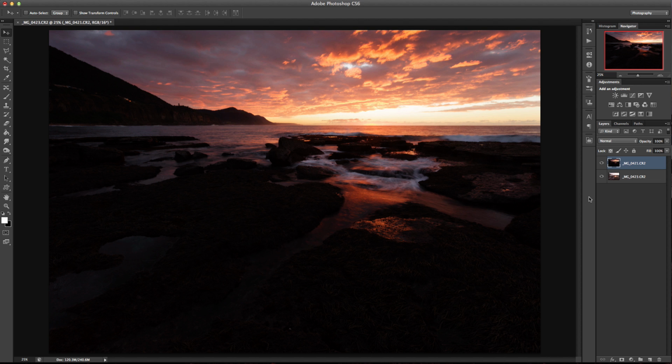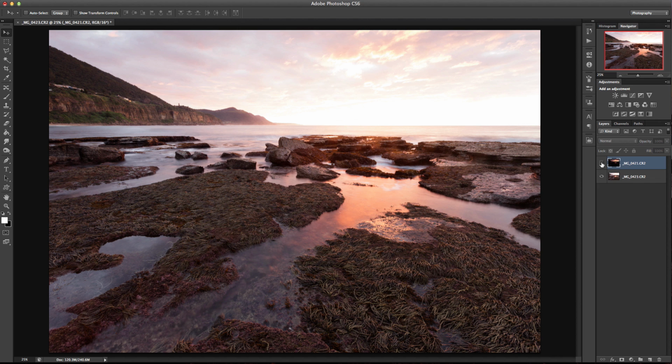What I've got on the screen at the moment is a Photoshop document open with two layers. The top layer is the exposure that I took of this scene, which was underexposed for most of the shot, but it was dark enough that it managed to capture most of the detail in these really bright highlights over here. And if I hide that, you can see the layer underneath, which is an exposure taken to capture all of the detail in what was really the darkest area of the shot.